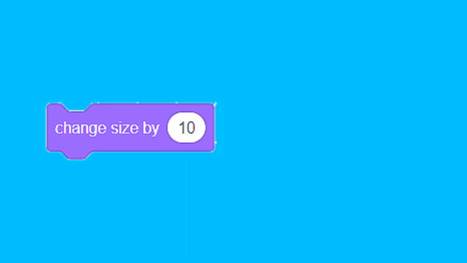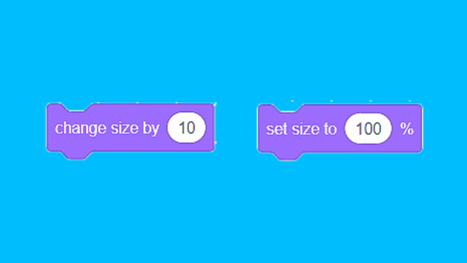You can make your sprite bigger or smaller using change size block and set size block. Change size block will add the size declared to the current size. Set size block will set your sprite size according to the value here.